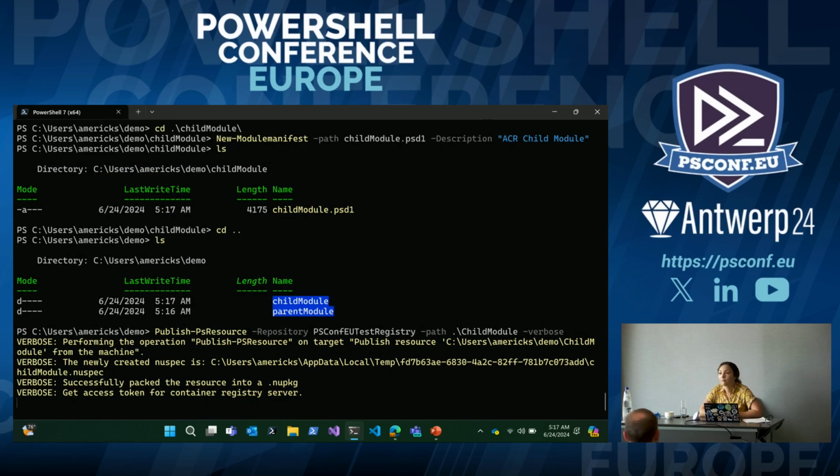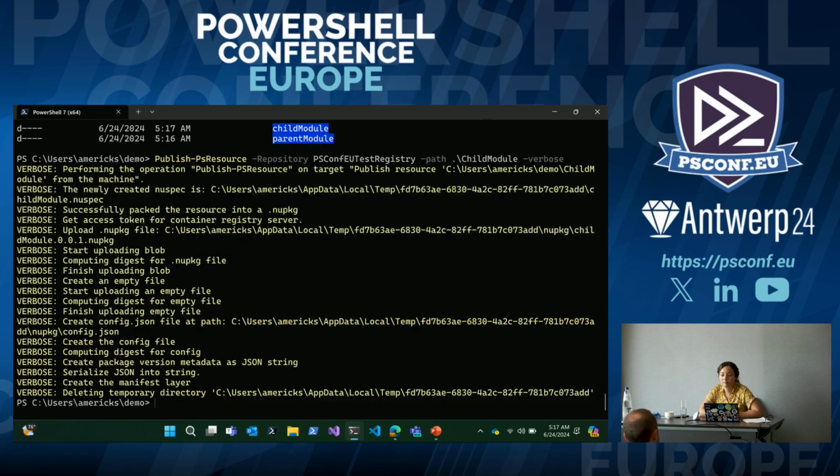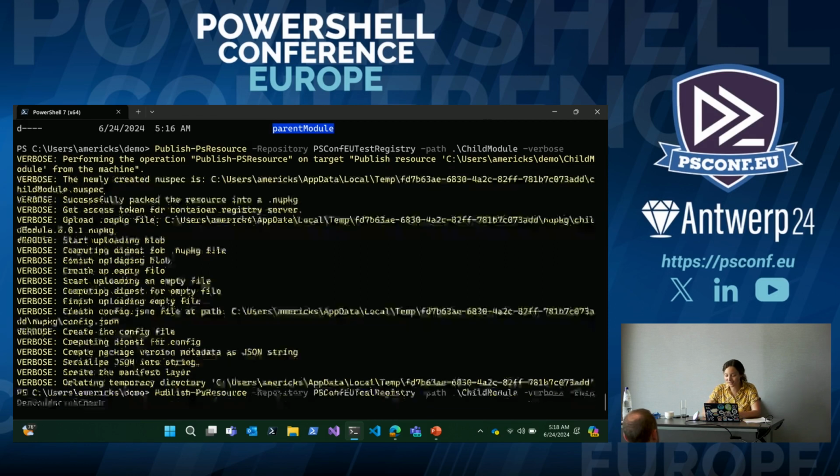Is the dependency already important, or is it just that you upload the child module first? The order, so actually, yes and no. Right now the order is important, but you can publish and add this parameter, skip dependencies check. By default, it will check to see if the dependency is already available in the repository. But if you run this, it'll just push regardless. So that option is available.